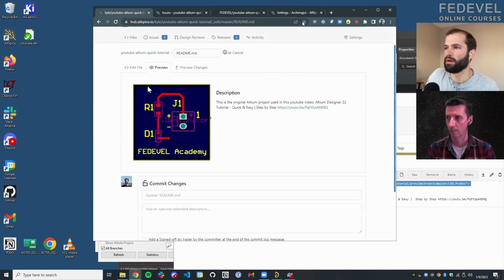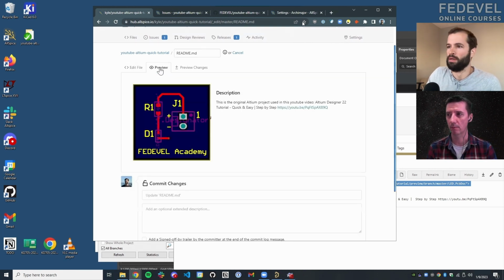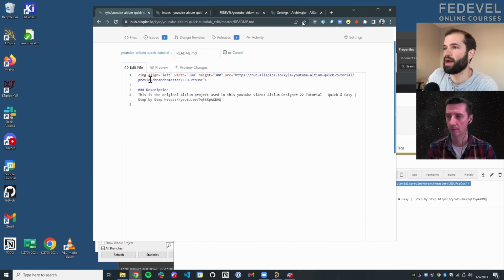I can preview that. Okay. And basically, this picture will always be the most recent version of the PCB. Yeah, exactly. Because we're using that branch/master/LED PCB, it's always going to be updated to reflect the most recent version on that master branch. Mm-hmm. And here, I guess you can put all the information about your project. Right.